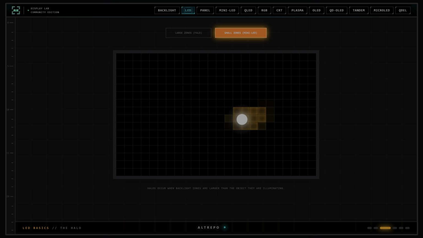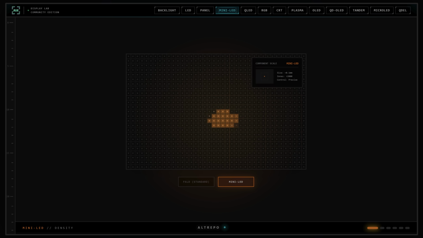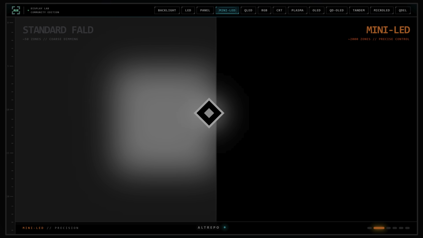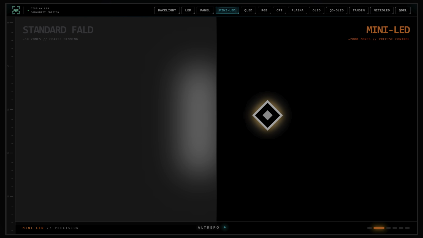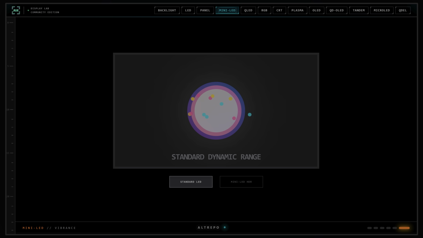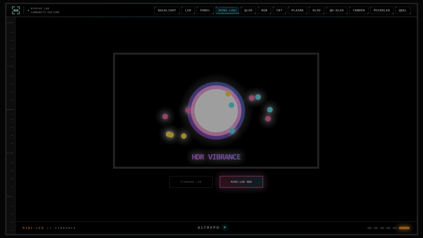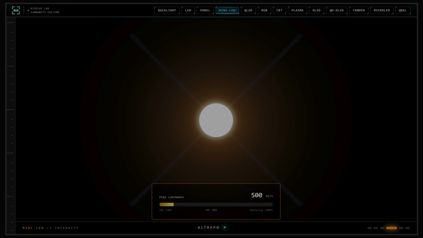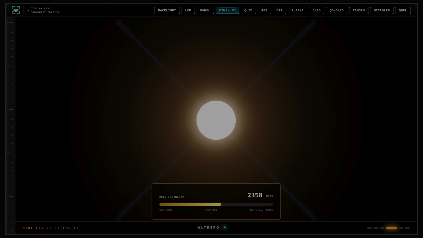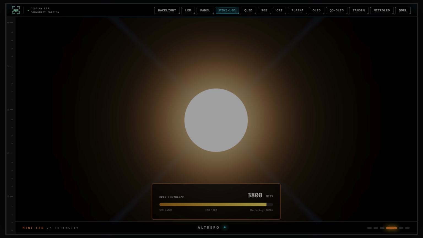Mini LED uses much smaller LEDs. That allows hundreds or even thousands of zones and much tighter control. Highlights stay tighter without bleeding as much into nearby shadows. HDR works more like it's supposed to, instead of lifting half the screen. Mini LED can also push high brightness across large areas, something OLED struggles with. But even with thousands of zones, blooming can still show up on large screens.